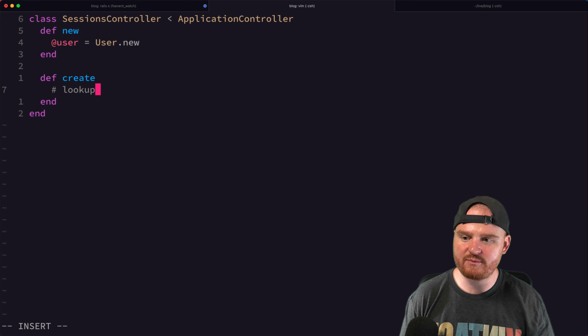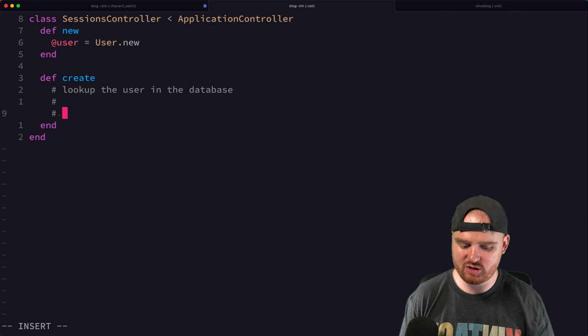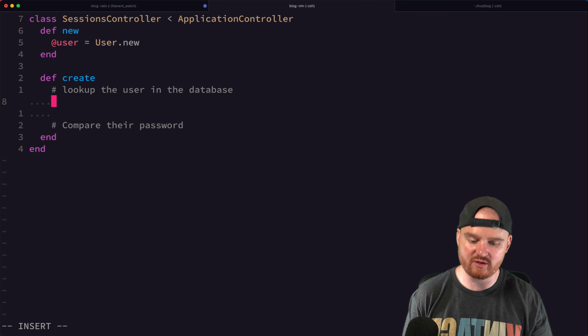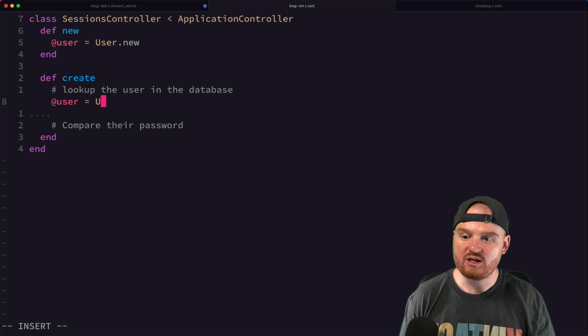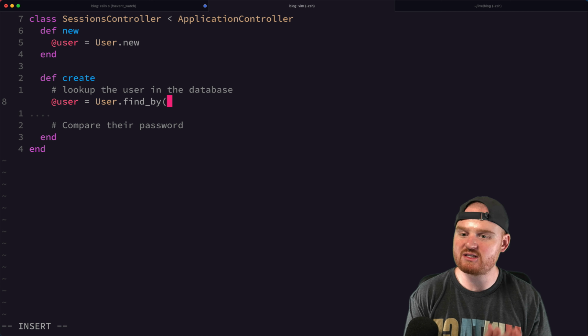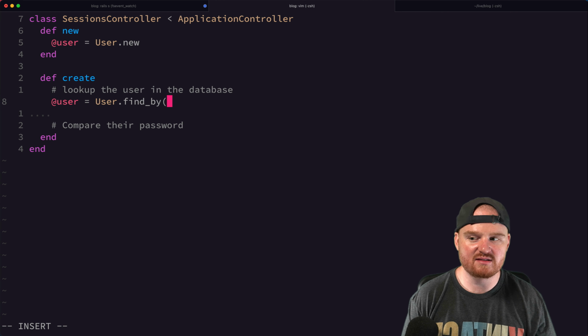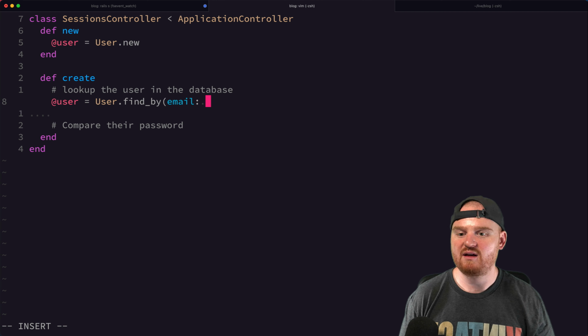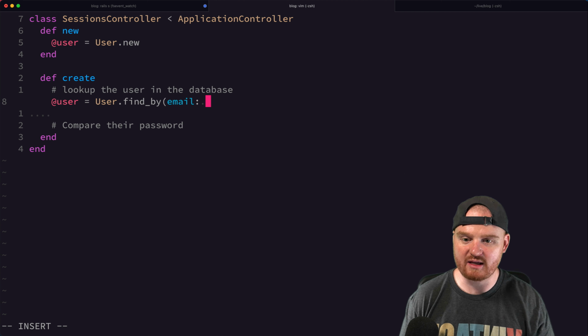So first we need to look up the user. Then we need to compare their password, right? Okay, so the first step to look up the user in the database, we're going to say @user equals User.find_by, and the thing we're going to find them by is their email address. The email address is always going to come in plain text. It's okay if it's in plain text in the database too. Okay, so we're going to find them by their email address, and in the request that we just received, we're going to receive some user params again, and that's going to have an email.